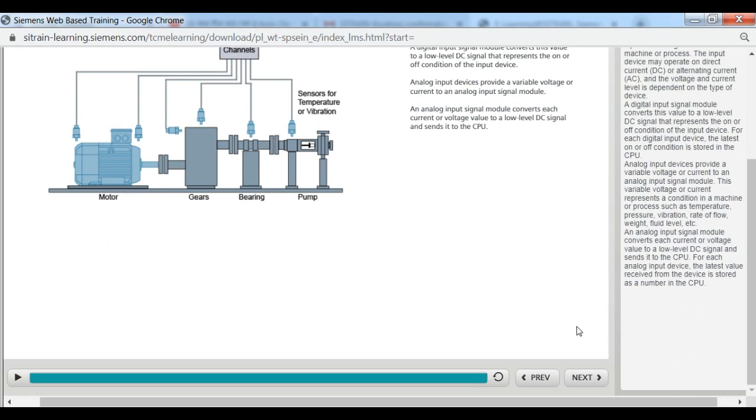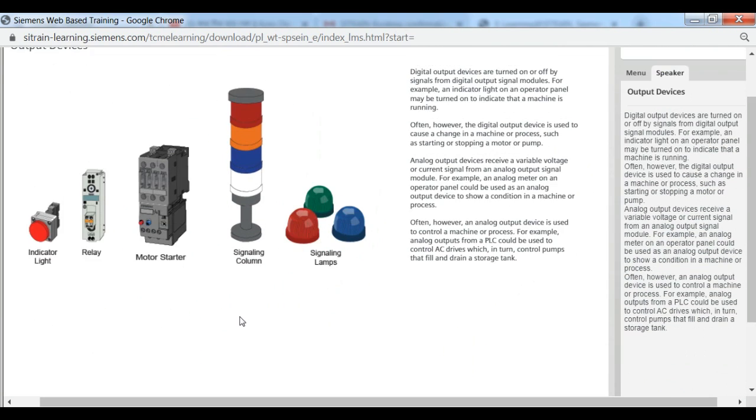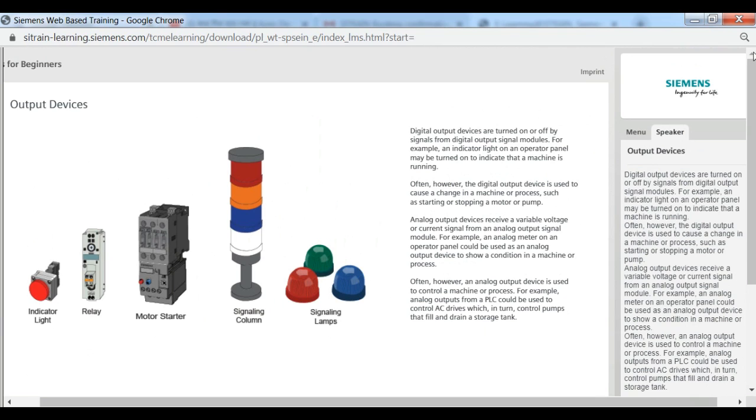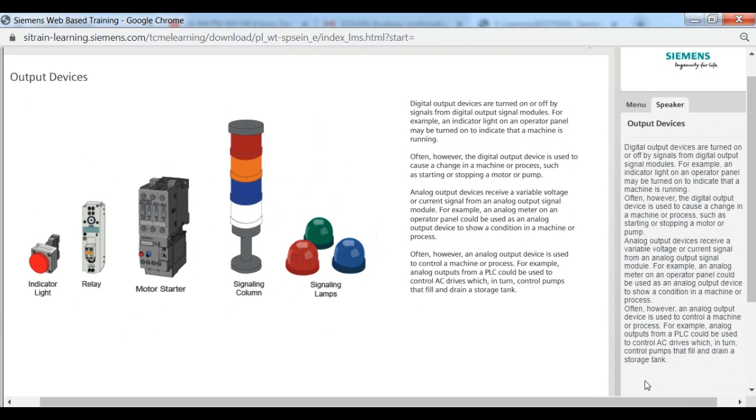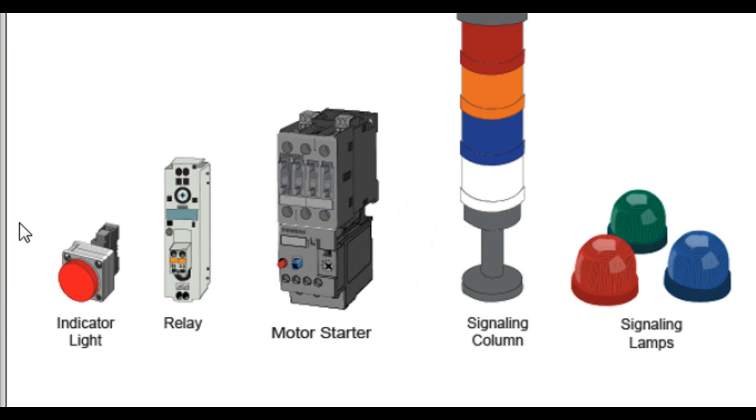Digital output devices are turned on or off by signals from digital output signal modules. For example, an indicator light on an operator panel may be turned on to indicate that a machine is running. Often, however, the digital output device is used to cause a change in a machine or process, such as starting or stopping a motor or pump.